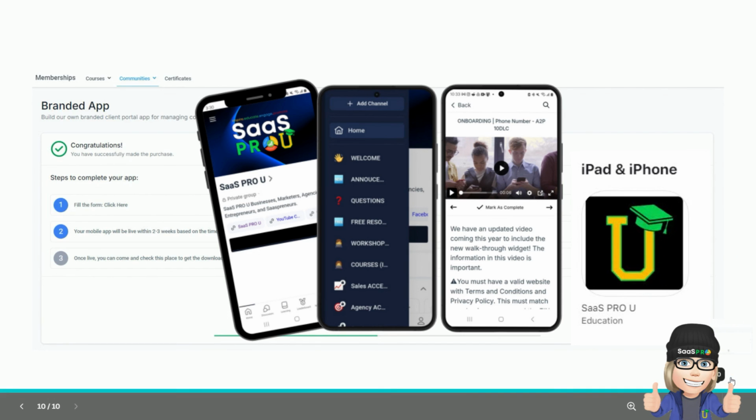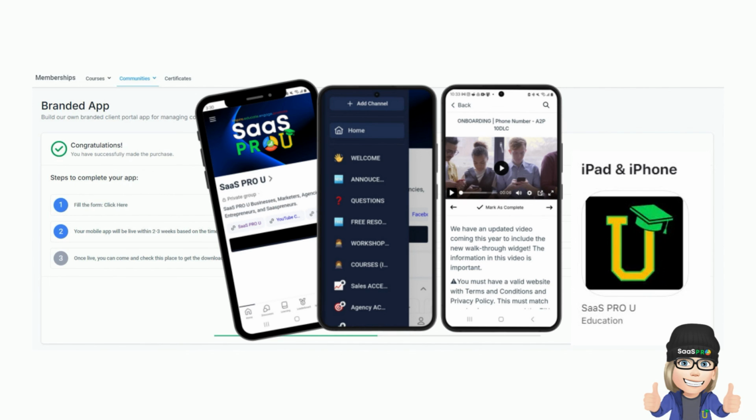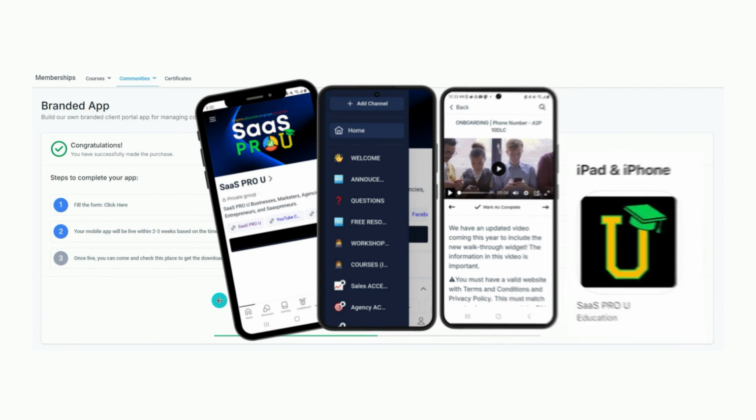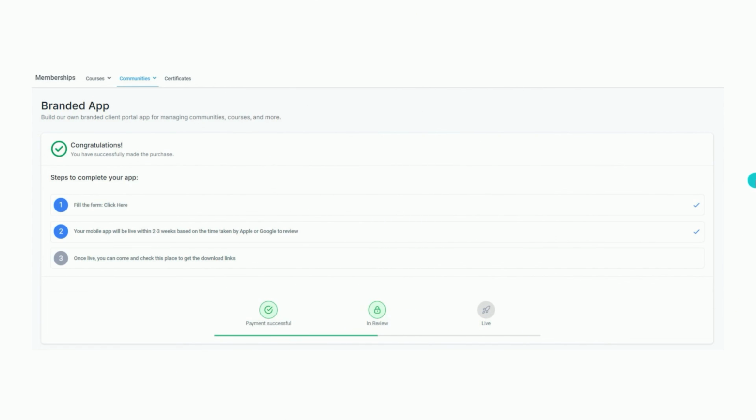And that is how you set up your branded app inside of your software. This is where you should be getting really excited. Just be very patient with us as we add your app to the Apple and Google stores, and we await their approval. Be sure to check back here to grab those links and start sharing it with your customers.